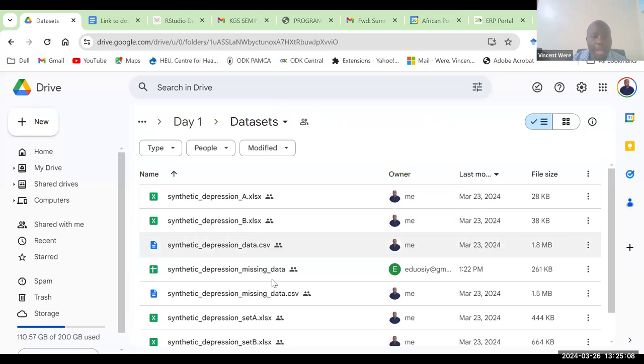So I want us now to go and open R. Go to your computer and click R Studio. Open R Studio. You must make sure that it is R Studio. I think I need to share the entire screen. Okay, which is fine. So I want us to go to our computers and type R Studio and open R Studio.